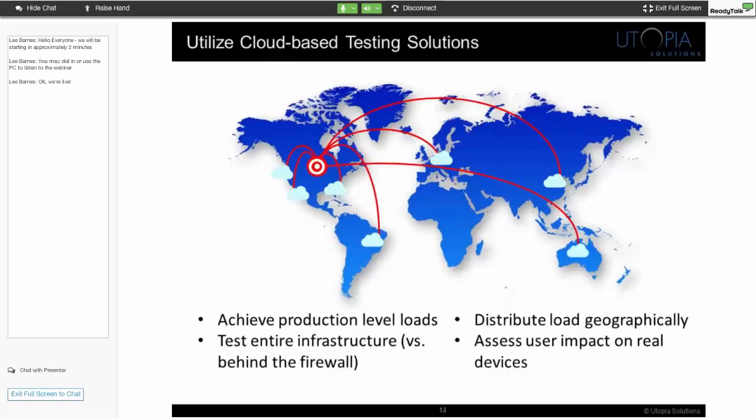So what we typically do is apply a cloud-based testing solution, something like SOASTA CloudTest, and there's some other services out there that are available. It allows us to achieve production level loads without having an entire room full of load generators.